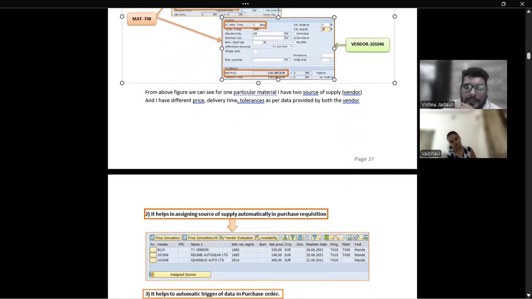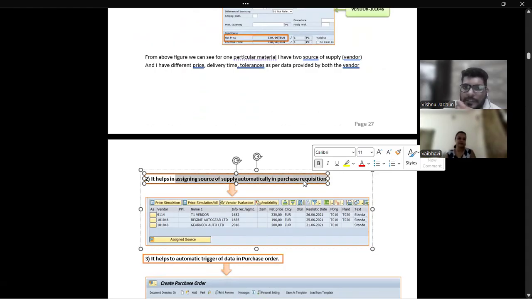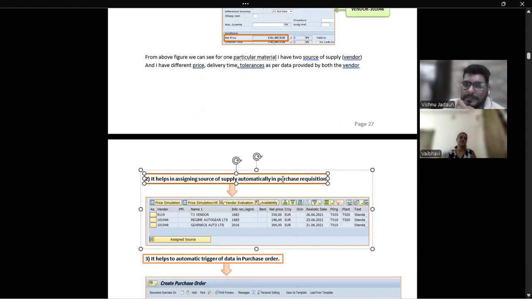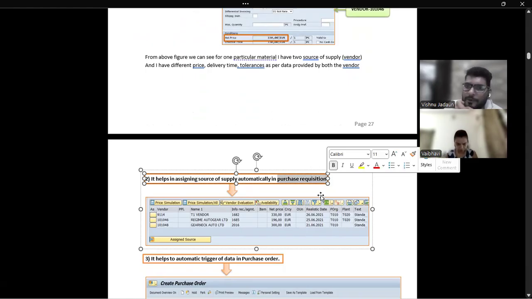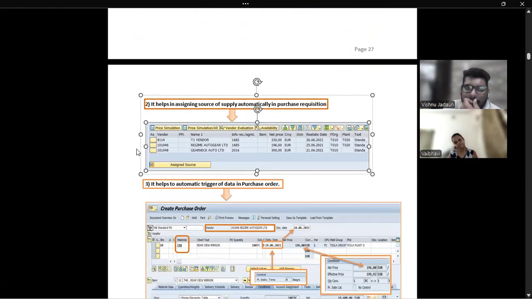After creating different info records, it helps in assigning the source of supply automatically in the purchase requisition. We will be seeing this purchase requisition topic in our procure to pay cycle. While we are creating a purchase requisition, here we can see that these are the vendors available. So we can select the vendor and assign the source.